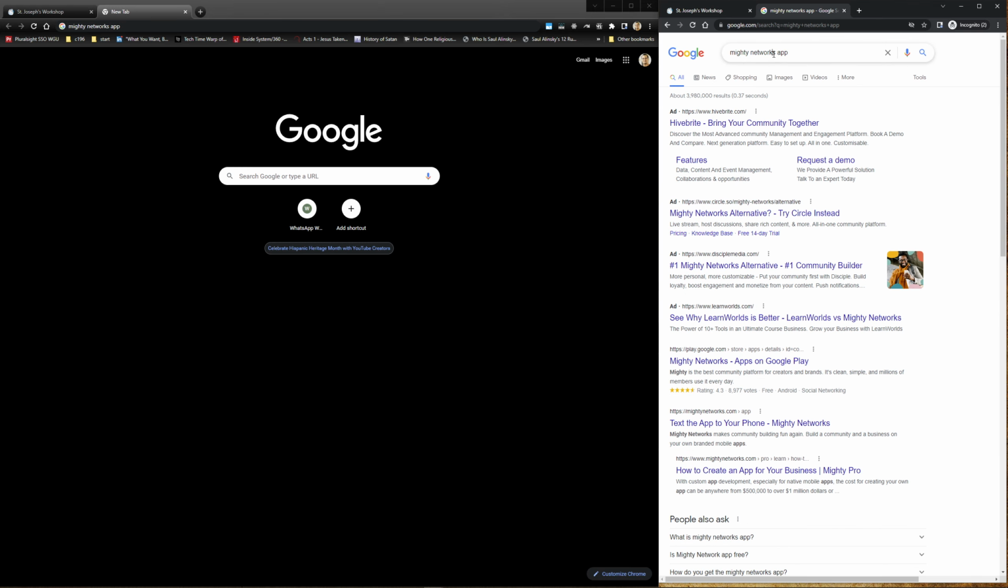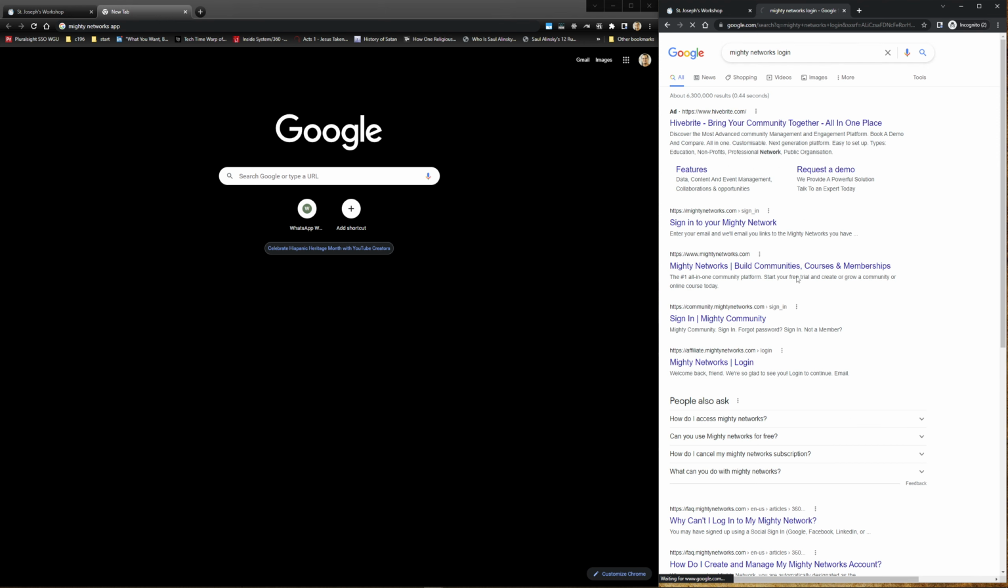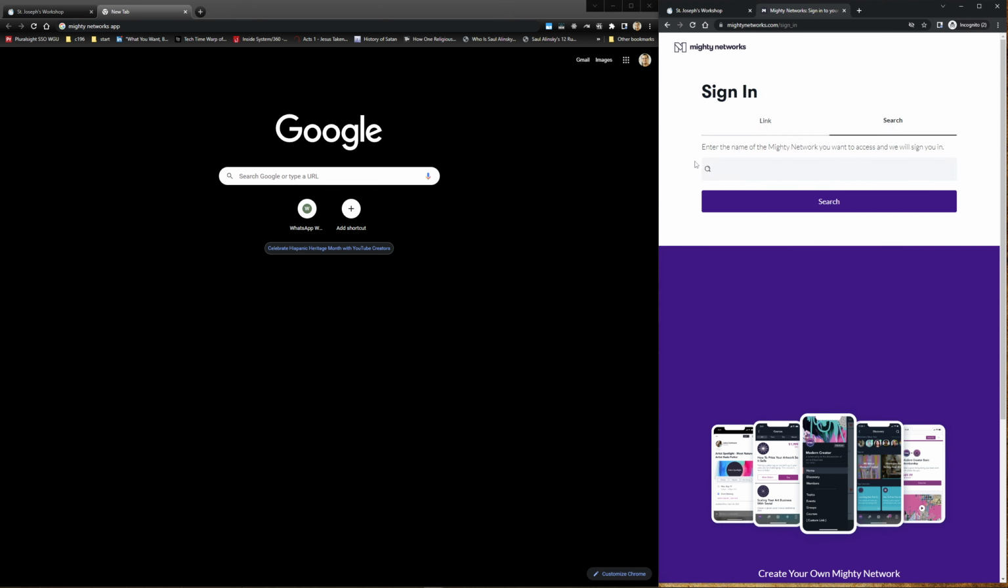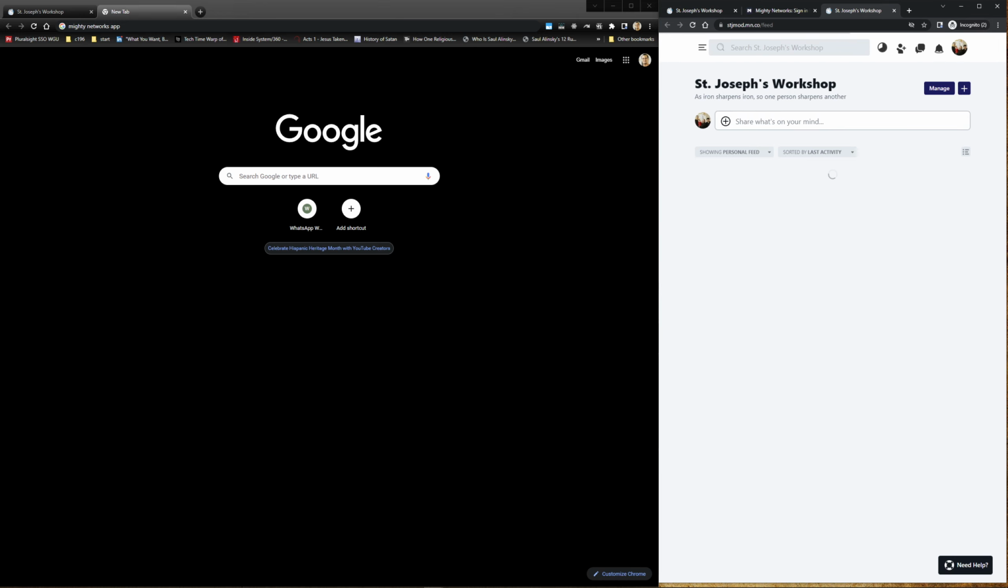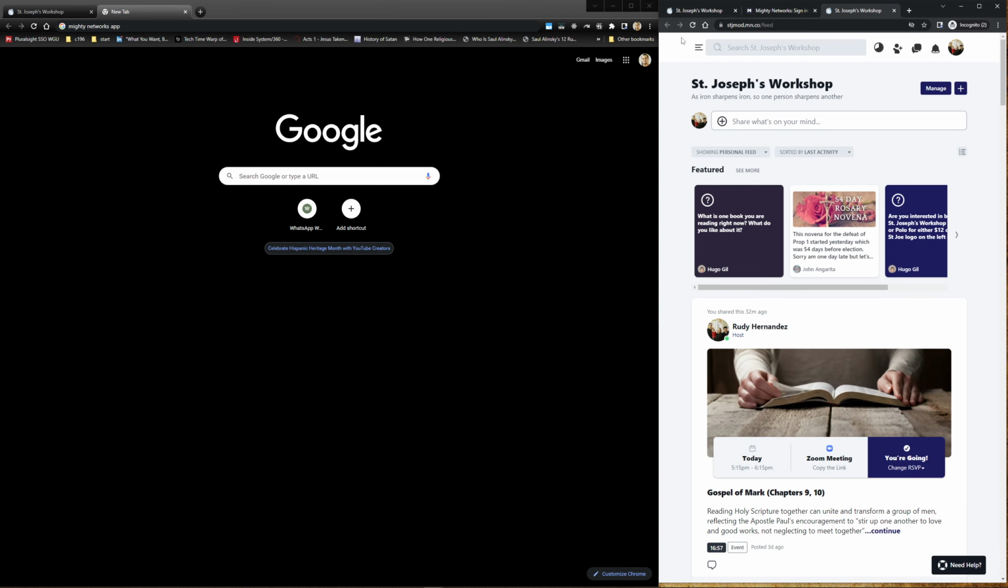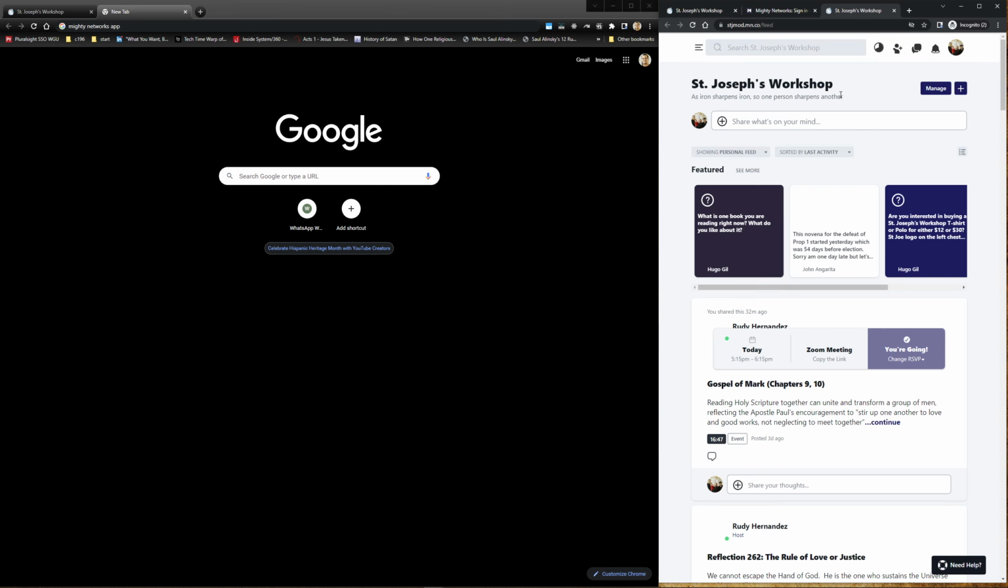Mighty Networks. It's going to look different than this, but essentially it's going to be this. You're going to just want to type St. Joseph, and you should see somewhere in here St. Joseph's Workshop. Sorry, I totally did not do that. Let me show you again. So it's going to be this one, St. Joseph's Workshop. You click it, you're already logged in, should be fine.